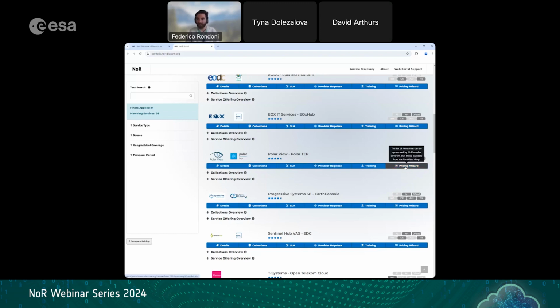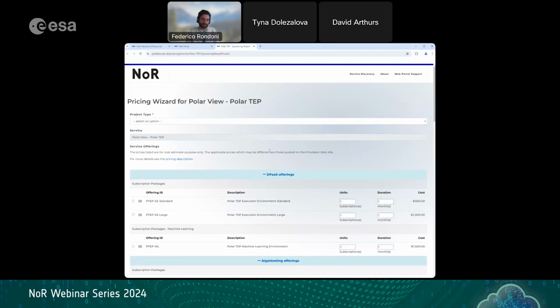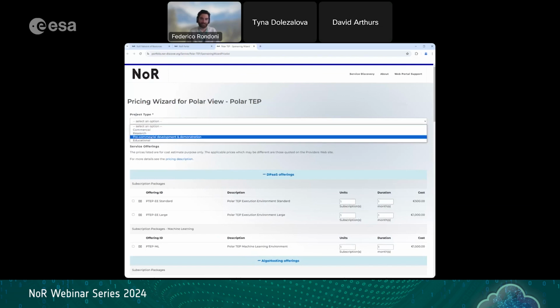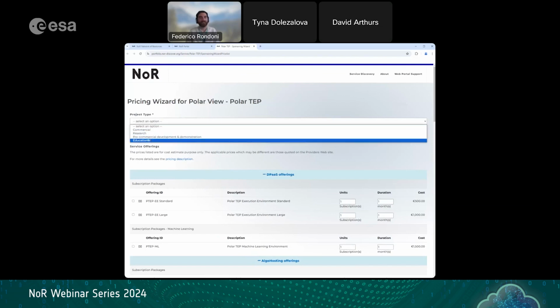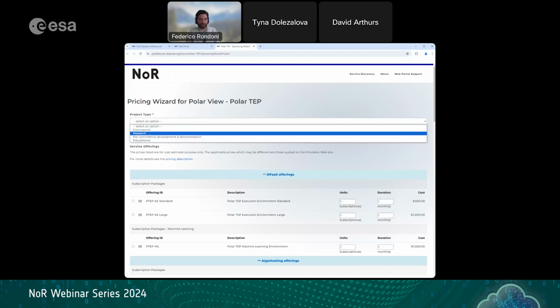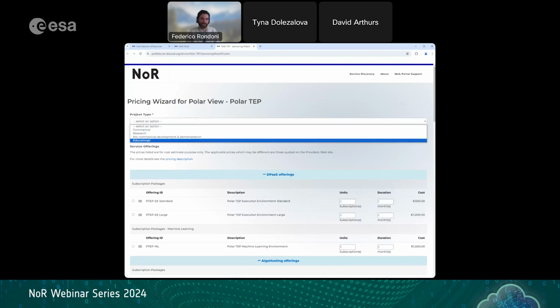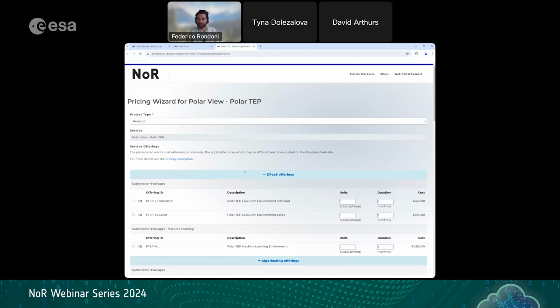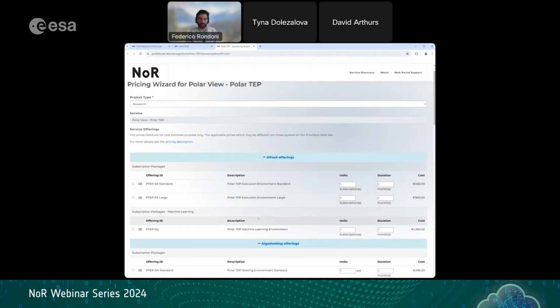Then, by going to the pricing wizard, you can ask for specific services, either from the provider or from ESA. First of all, you need to select the project type you're working on. For instance, we have four types: commercial, research, pre-commercial, and educational projects. You have to remember that only research, pre-commercial, and educational projects are eligible for ESA sponsorship. So, let's say we are working on a research project, and then here you have the list of all the different services available through the NOR.